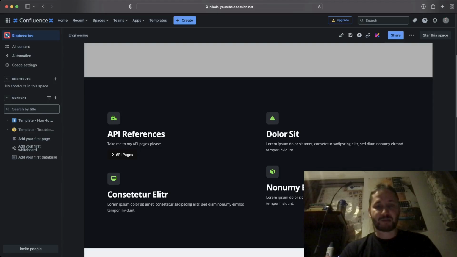Like I said, this app is free for you to download, and you can start using it within your Confluence right away if you want to do that. So yeah, let's dive into the business.